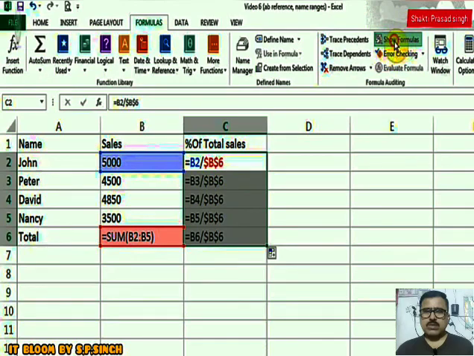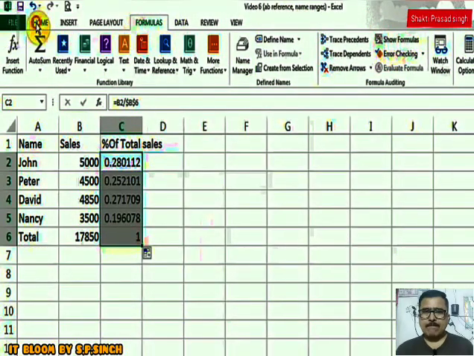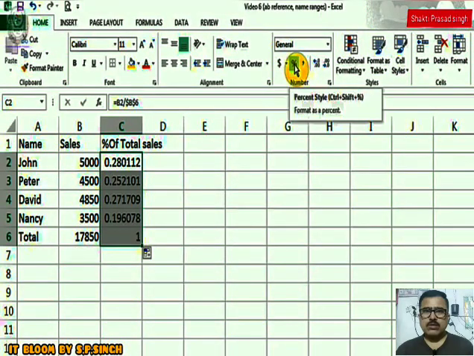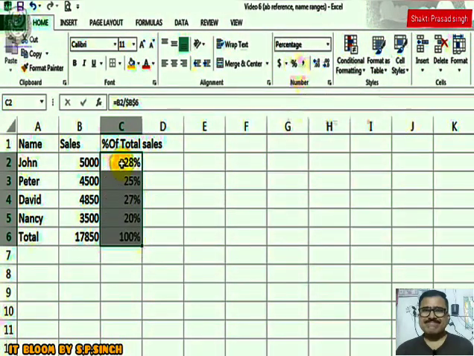So I'm going to press the show formula again. I'll come back to Home. While it is highlighted, I can hit the percentage symbol, so it gives me the answers in percentages. And if I wanted, I can change this back to general. So it goes back to general. So I'll hit percentage again. So this is what's called absolute reference.